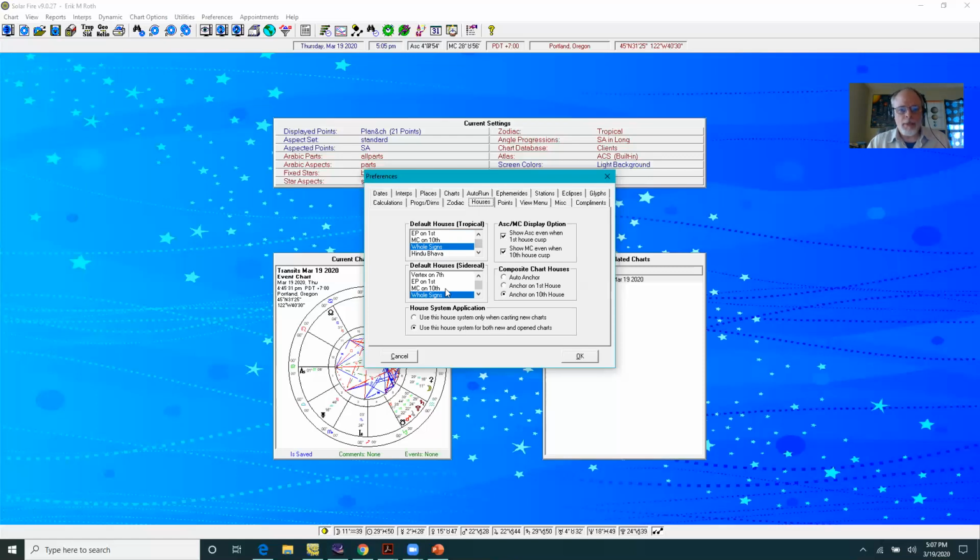And then down below, you can skip the sidereal unless you use sidereal. That's an entirely different type of zodiac that can be useful for other kinds of astrology systems such as Vedic. Under the house system application, we want to make sure it's set to use this house system for both new and open charts. So you'll want to make sure that's set there.